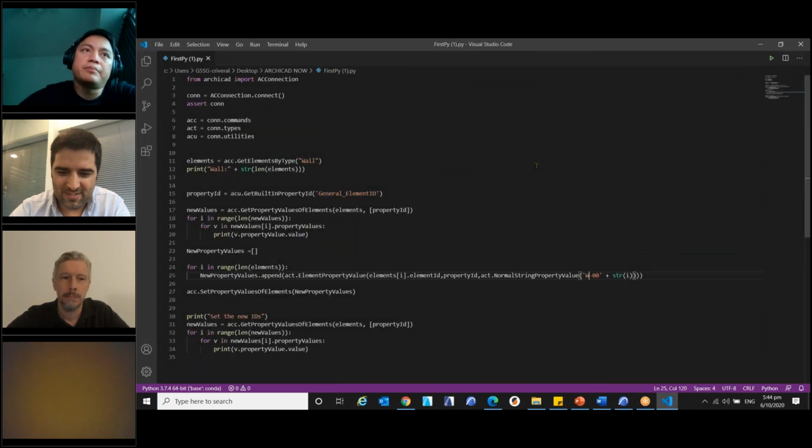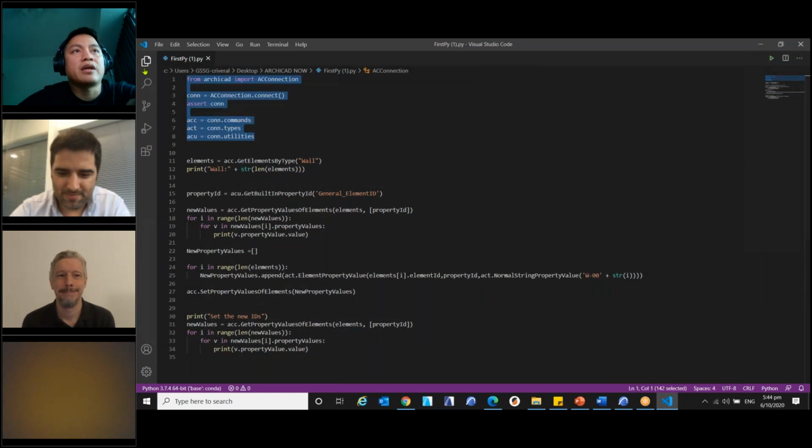Okay, so this is a very simple Python script. Don't get scared. I will just run through with you a very basic code walkthrough, and I will try to talk in layman's terms. So what you're trying to do here is to import Archicad libraries.